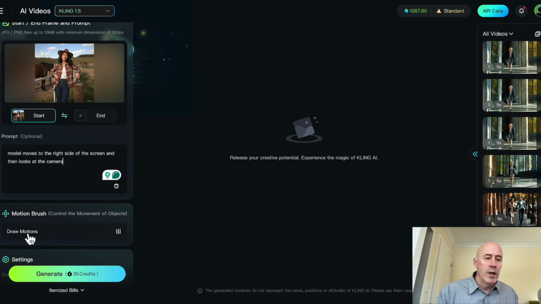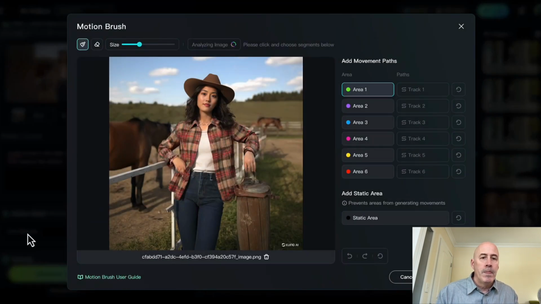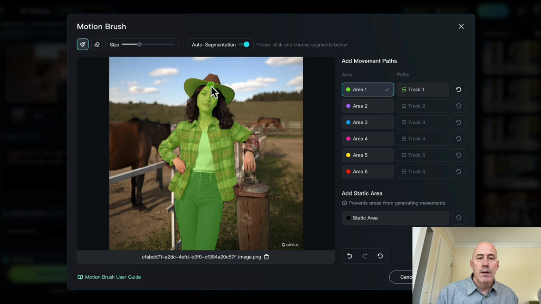Now, going to the motion brush. As you can see, the motion brush is analyzing the image, which allows you to use automated segments, which means it will highlight specific areas. Now, you can do it manually with the brush, and you can have different sizes and select different parts of the body if you wish, if you want to be more finite with your movements. But let's stick with the auto segmentation. And we'll click here, here, here, here. Let's take the hat with us too. It may not matter that much, but I do like to cover my bases.